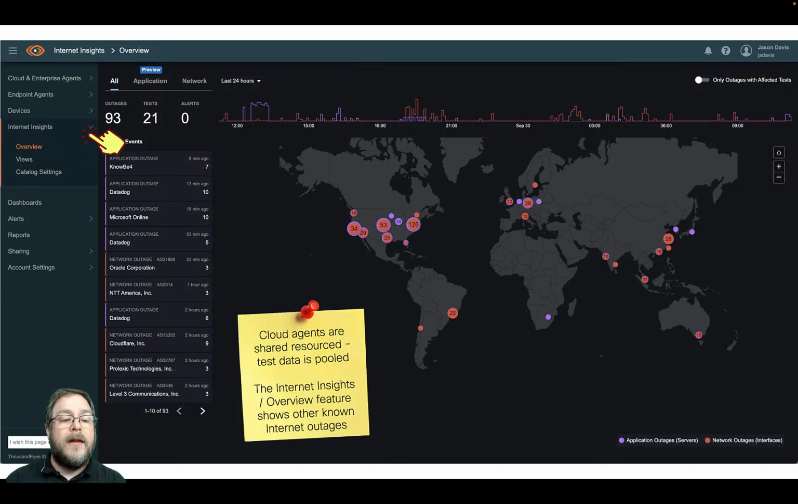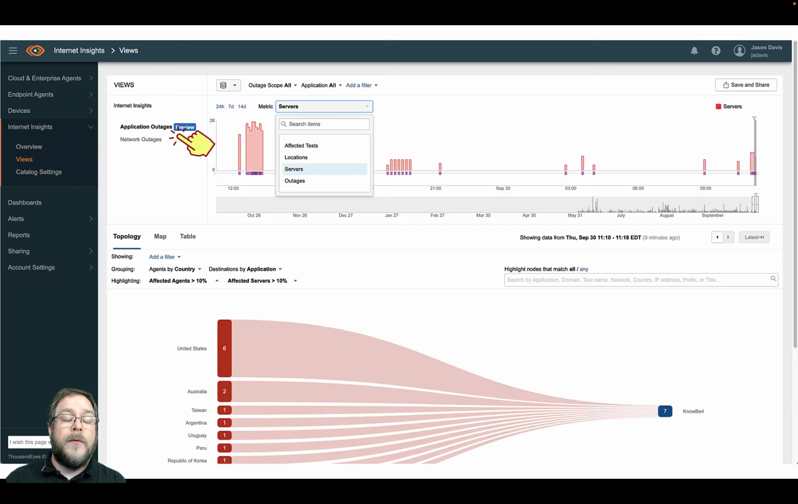So here we can see there's an application outage for node B4, and it's been going for 8 minutes, and 7 agents out there have seen this outage. And so if we click on that, we'll see the affected tests, locations, servers, and outages as metrics associated to this application outage. And we can see paths coming from the US, Australia, Taiwan, etc., which does imply, since there are multiple regions experiencing this, that it is a broad outage.